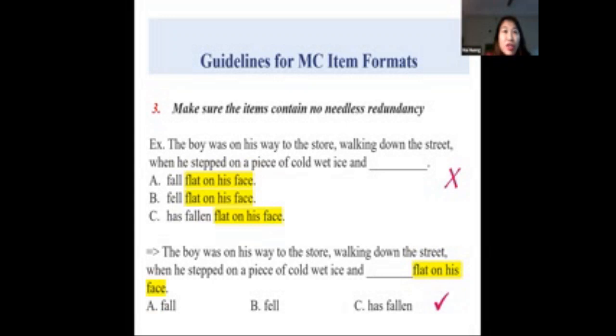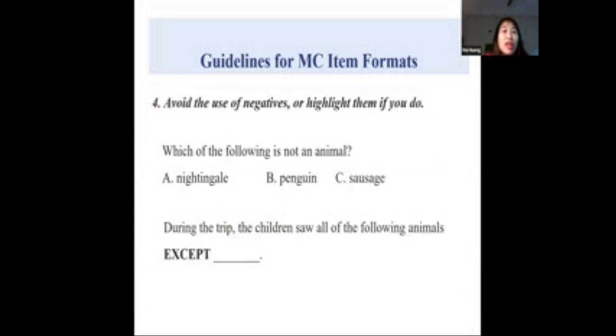Now we move on to principle number four. The test designer should try to avoid the use of negatives or highlight them if they decide to use them. For example, in the first example here, you see "not" is not highlighted or capitalized. So the test taker may not pay attention to it and choose the wrong answer. And the second one is much better as the test designer highlighted the word by capitalizing it. And this is one suggested principle.